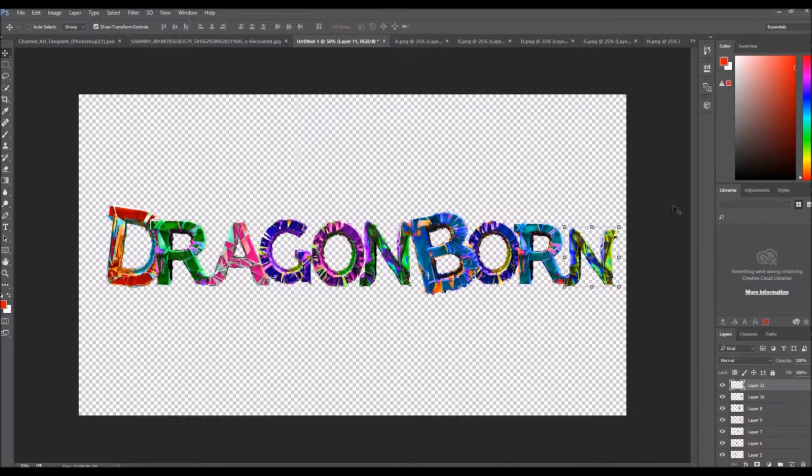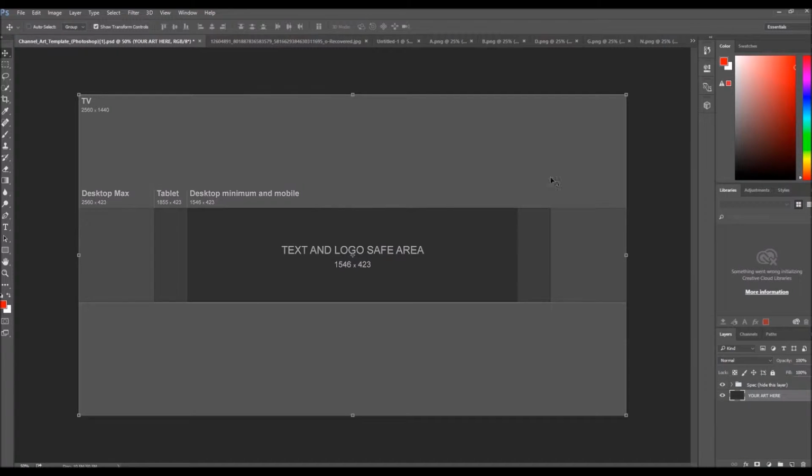So basically yours is going to look somewhat like that. I've just tried getting the same colors as what mine originally looked like. And if you also want to know where exactly to put your letters in the template to make sure they fit on your banner, I'm also going to link this in the description, so then you can easily just put your banner over here and make sure it fits in the text and logo safe area, so that way you know it fits.